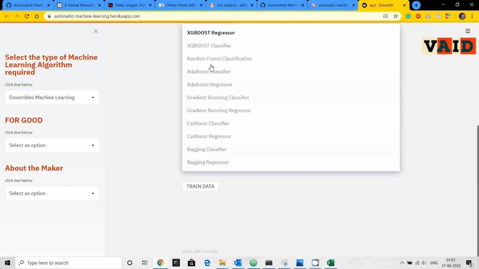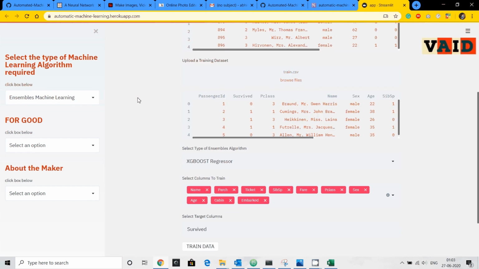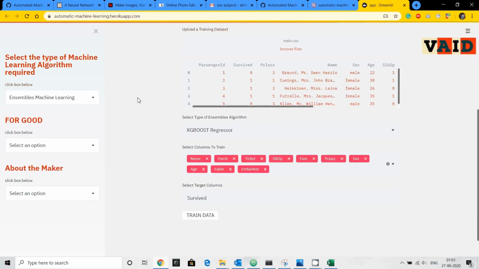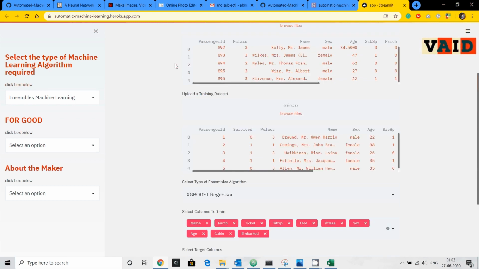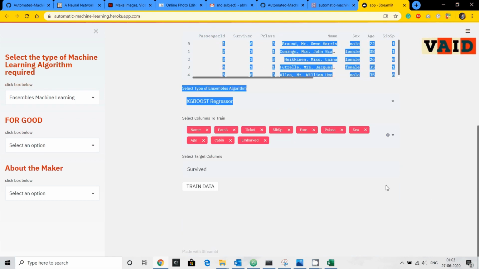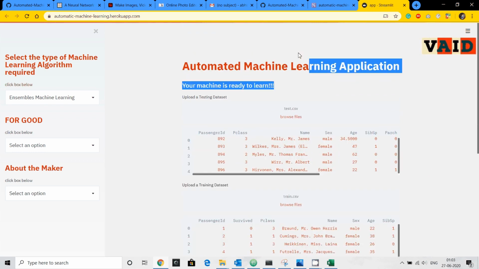So you can pretty much do a lot of machine learning in this application without typing a single line of code. You do not have to open your Python. You do not have to go through 100 errors to reach your prediction. That's pretty much it. It's really fast.